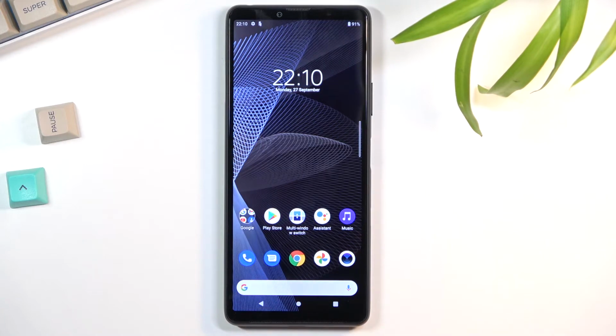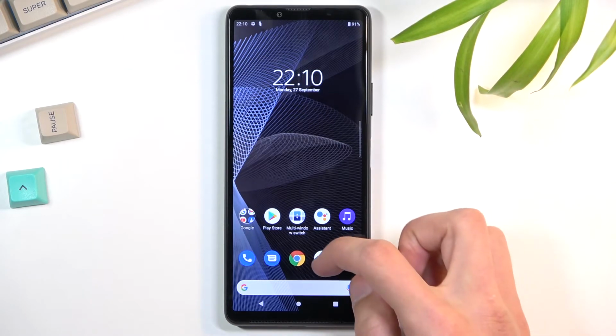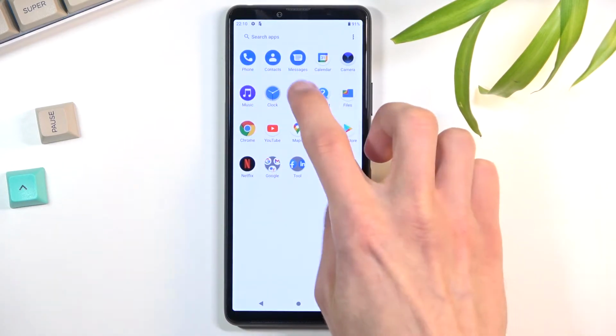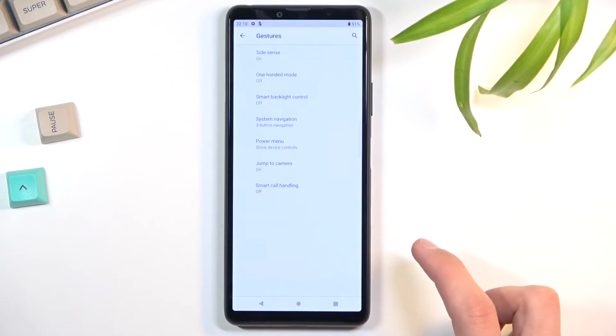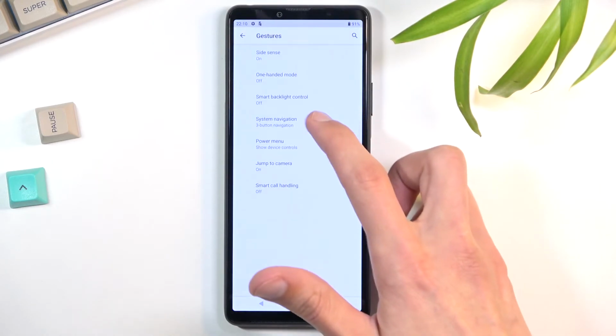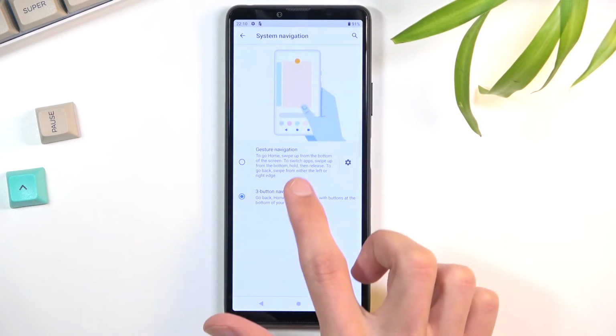will remove those buttons from the bottom and substitute them for actual gestures. Now this option is visible throughout the setup when you're booting up the device for the first time and going through the setup process of Android. But if you chose to use 3-button navigation there and you want to change it, you can find this option in Settings, under System, Gestures, and then, where is it? System Navigation. And you have it right over here.